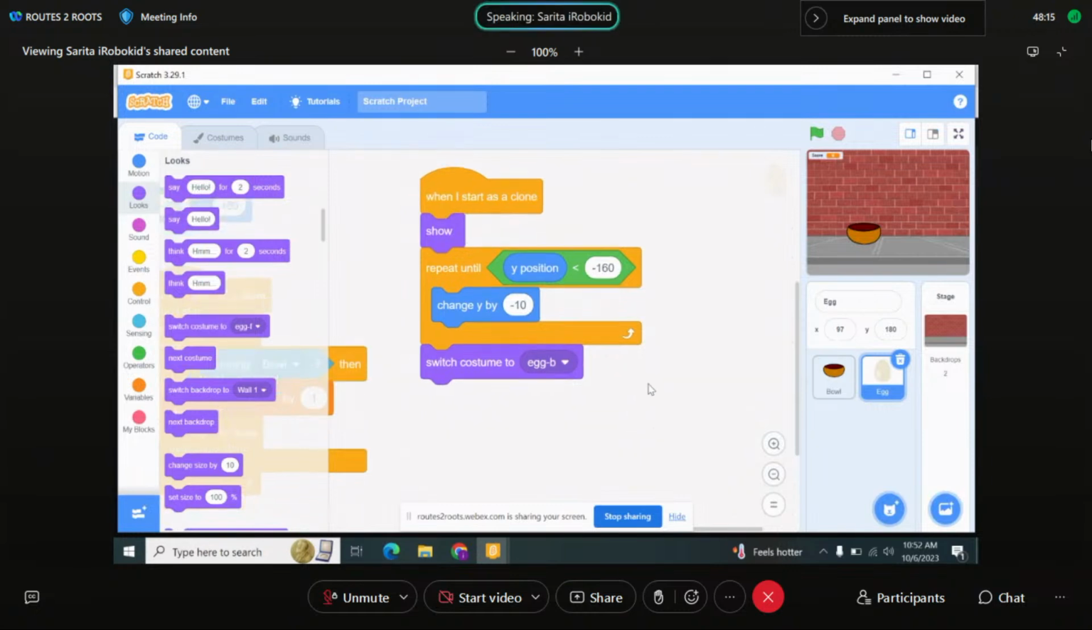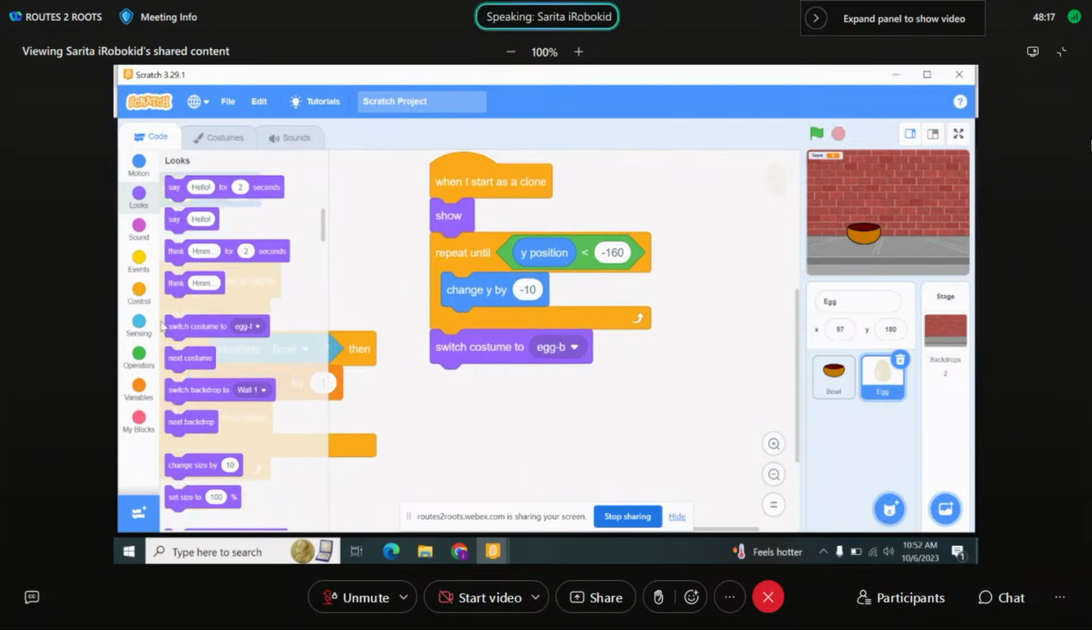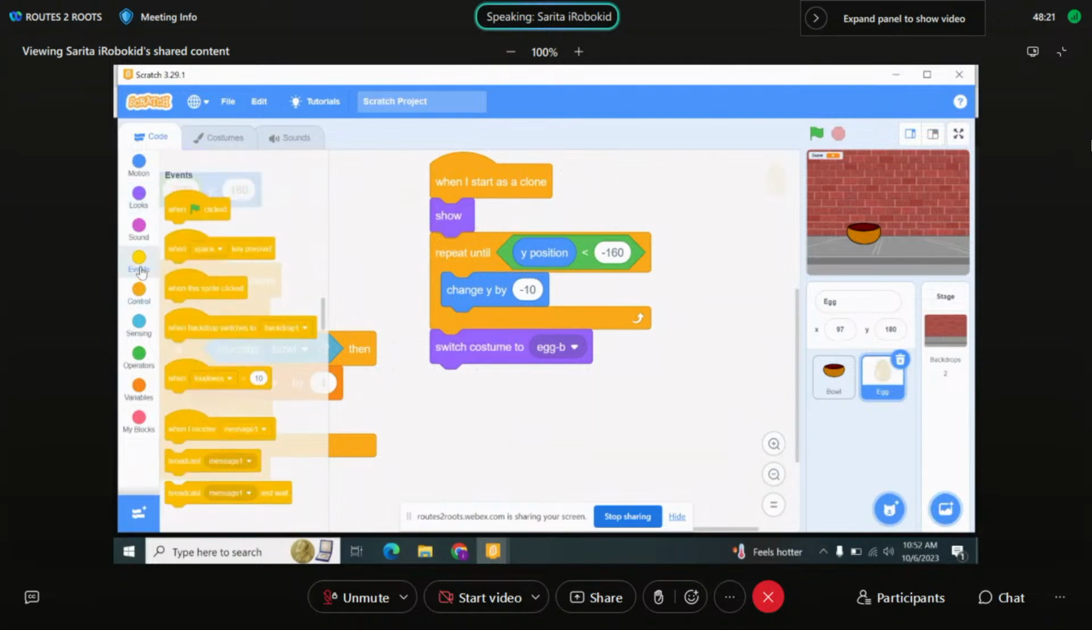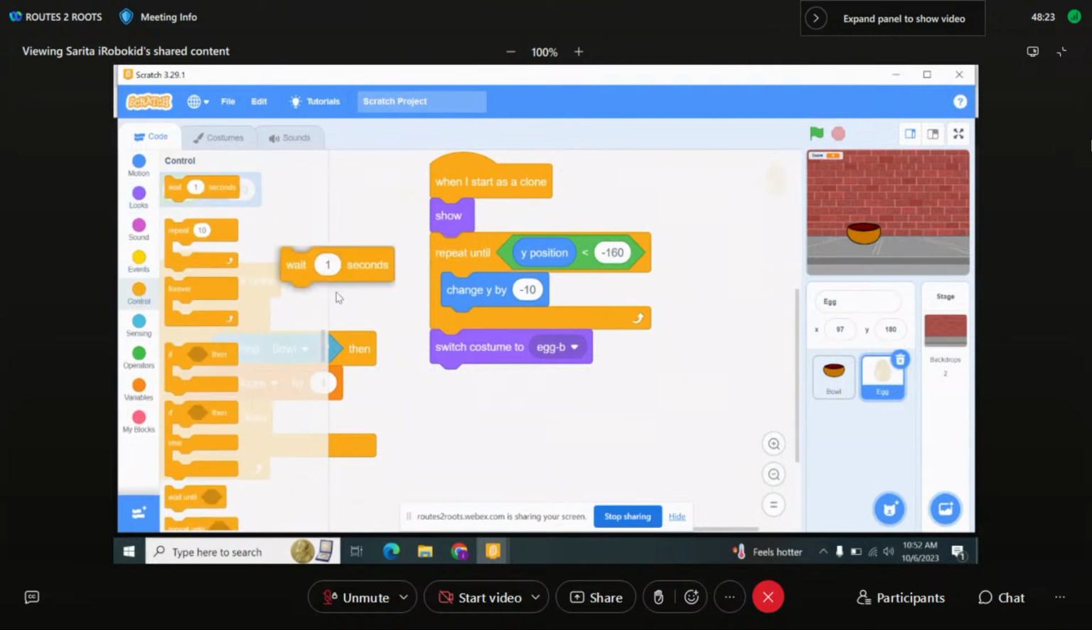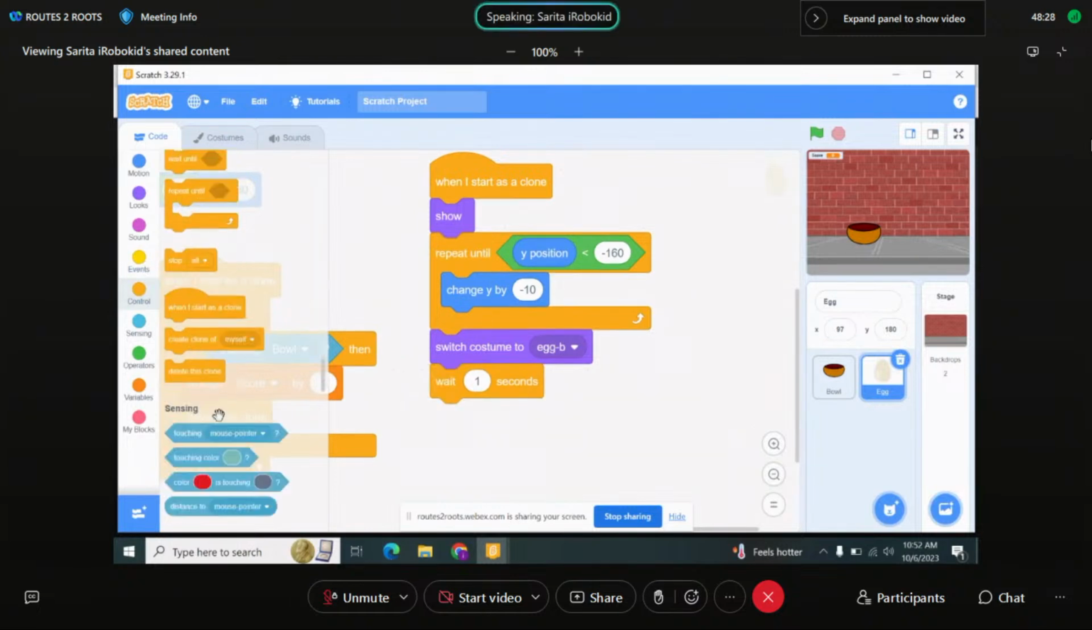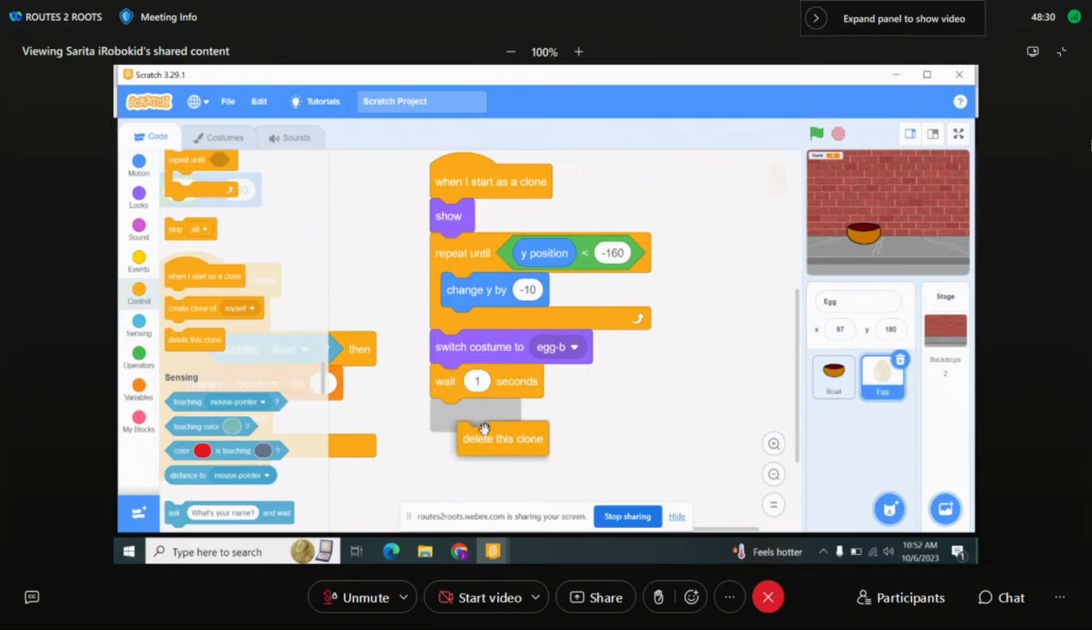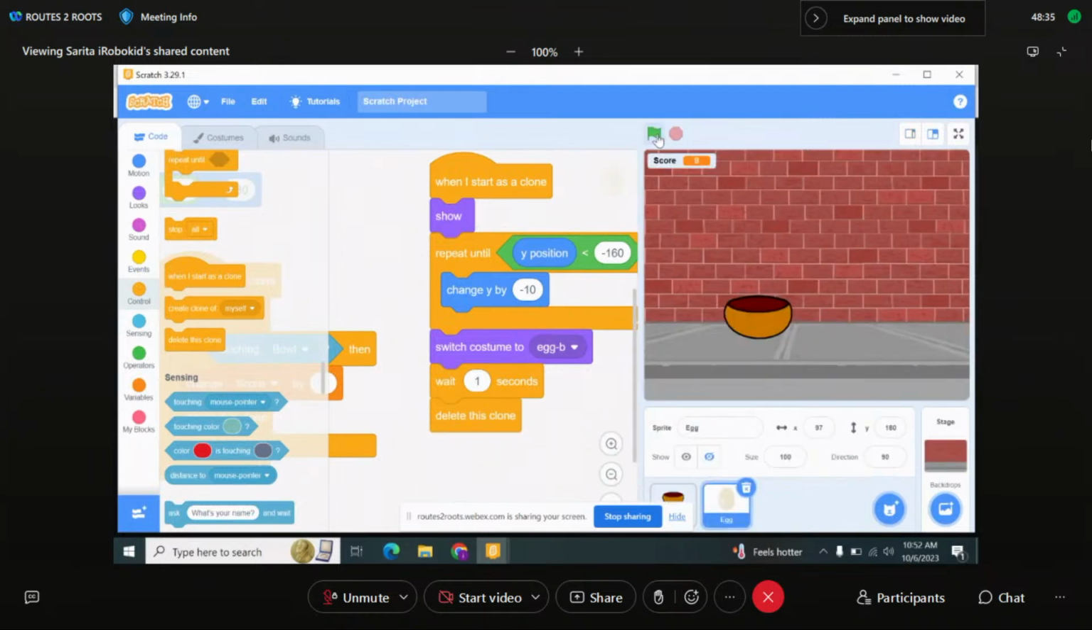So I will say once it is falling down, it should change the costume to costume B. And after some time, I want to delete that clone also. I don't want all the eggs to be on the floor. So I'll just wait for 1 second, and after 1 second, you can say delete this clone. Okay. Let's have a look till here. Green flag, you can see the egg is falling down and converting into the broken egg.